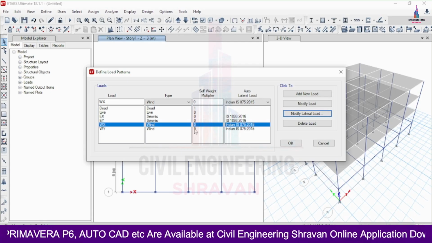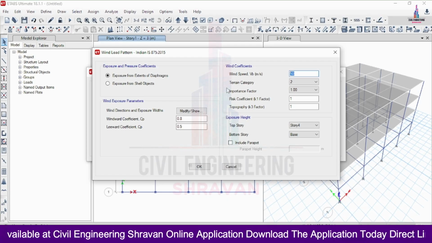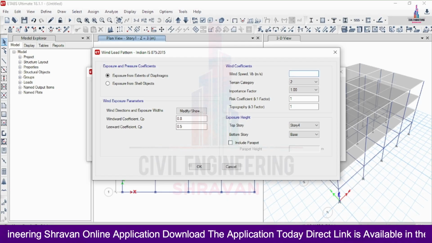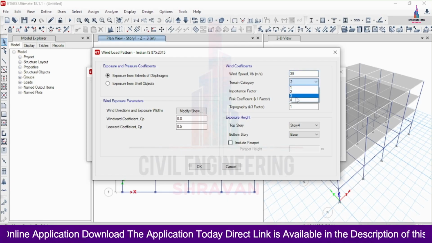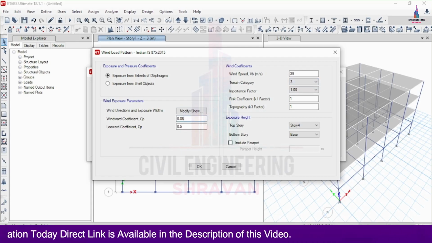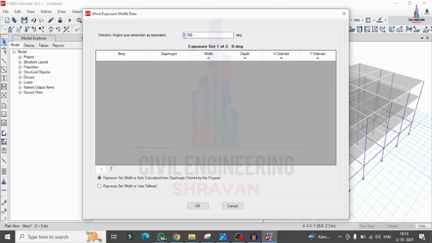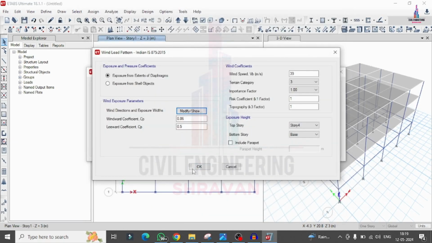Now in the same process I am selecting wind load in Y direction with 39. So here I am selecting terrain category 3. So click on modify option for this particular section. So here I am assuming 0, 180 here. So click on, sorry, not 0, 180. It is 90, 270 for the y direction condition system. So here I am selecting 270. Click on OK. So after this we will click on the OK option.